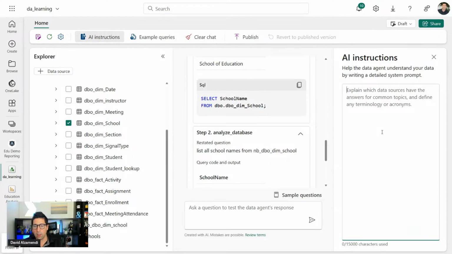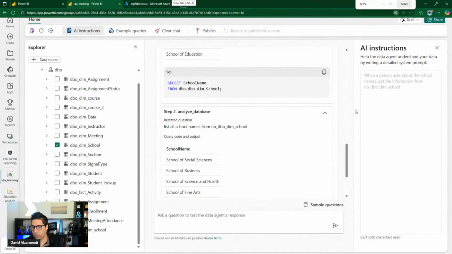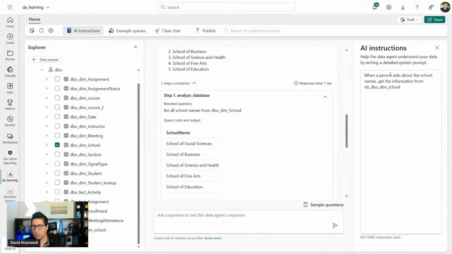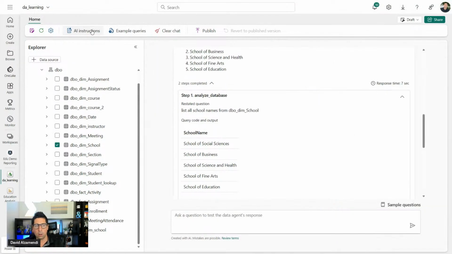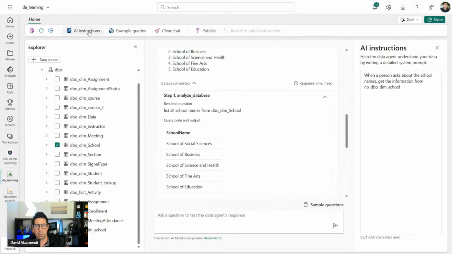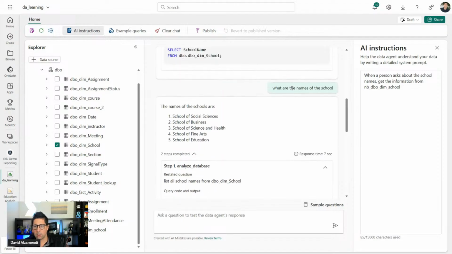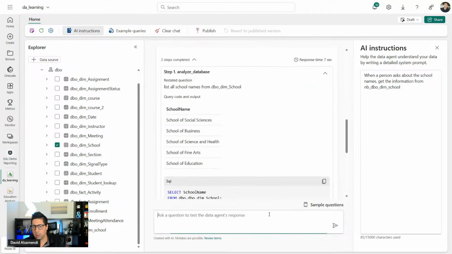So we're going to say, when a person asks about the school names, get the information from this other table. You can also add so much more information in here than this one. So we're going to leave that in there. I'm going to close it, make sure that it is there. And now we're going to ask the same question.